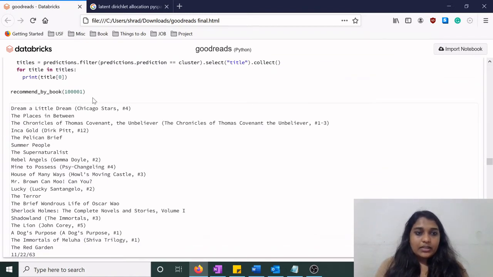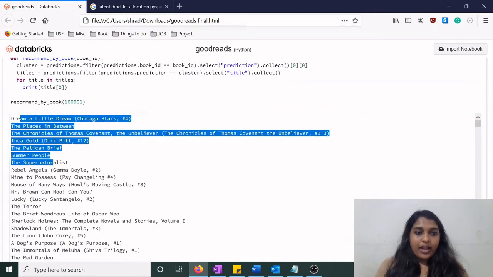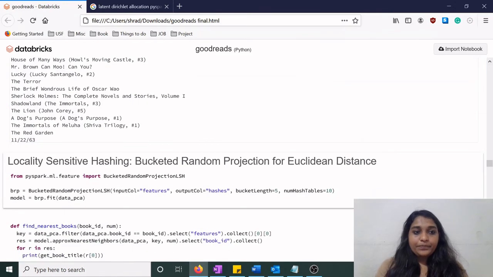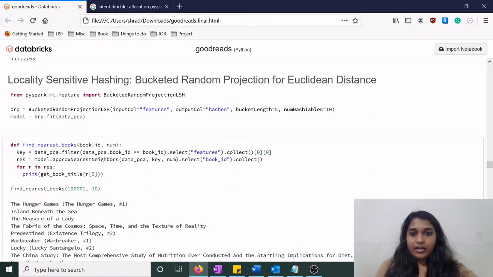And these are the final recommendations of the book with respect to this book ID. A second technique is bucketed random projection for Euclidean distance. Here we are using the same process data, and the input is a dense or sparse vector, each of which represents a point in a Euclidean distance space. The output will be a configurable dimension.